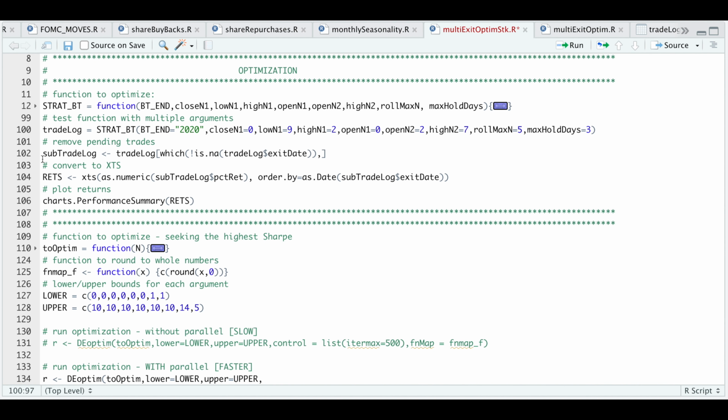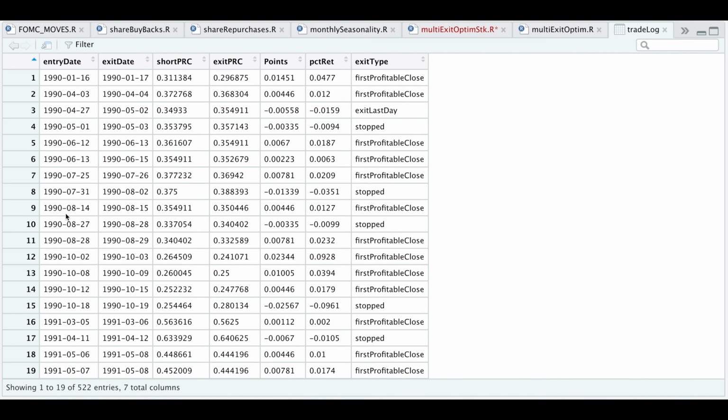As an example, I'm going to generate a trade log using the following parameters, and we're going to take a look at this trade log. So since 1990, we have approximately 522 different signals generated. Again, we see our entry date, our exit date, our short price or entry price, our exit price, the number of points this trade generated, and the percentage return. And lastly, we have a column for the exit type or class. So for this particular row, we exited at the first profitable close. So this will be the data frame with all of our trades that we can later extract information from.